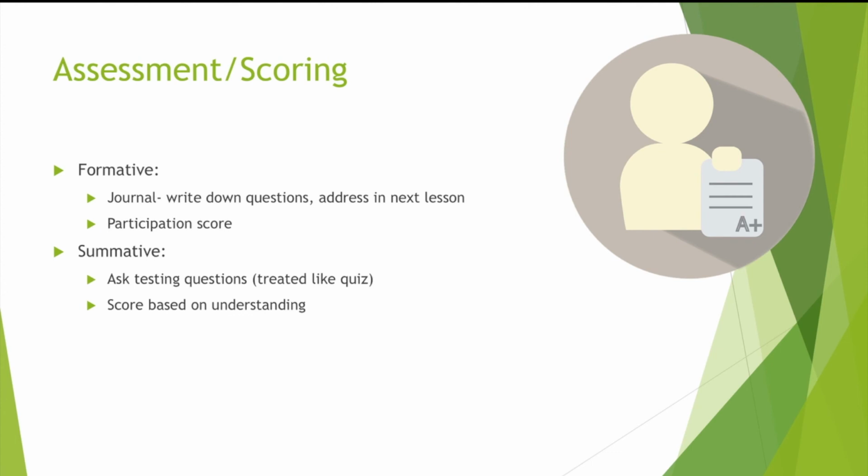If you use it for a summative assessment, you can make it a little more formal and treat it like a quiz. When you use it as a summative assessment, you need to ask questions that are based on students' understanding. So searching for maybe main concepts that were taught in the lesson. So you would give them a score based on that understanding, more like a quiz.